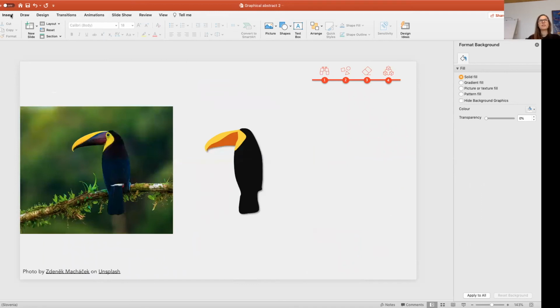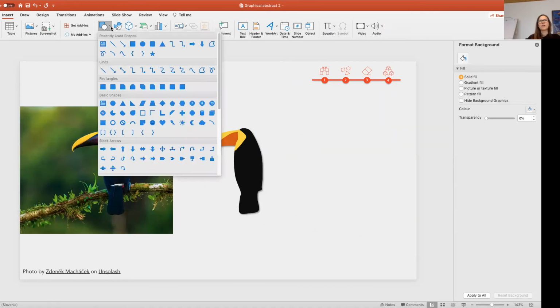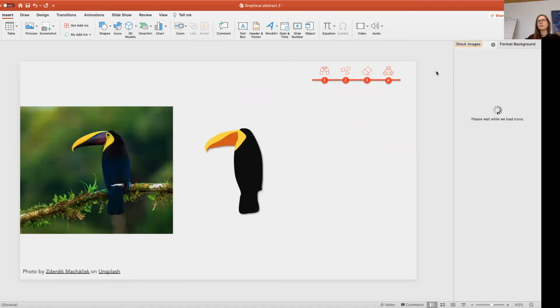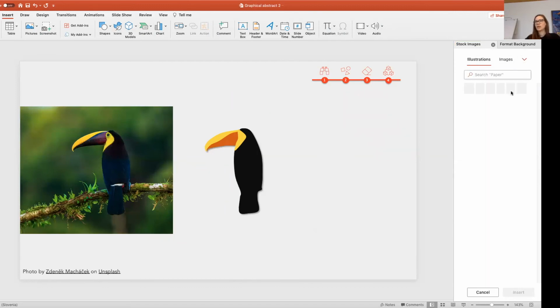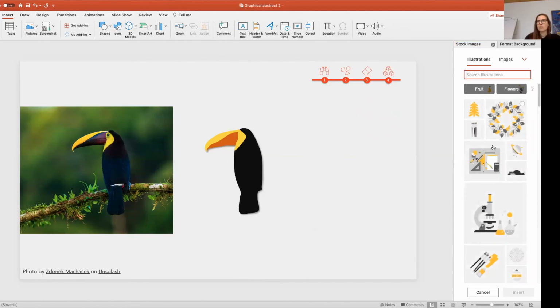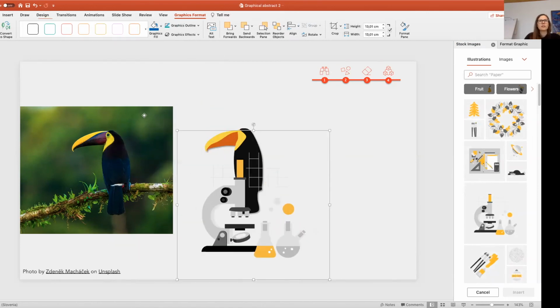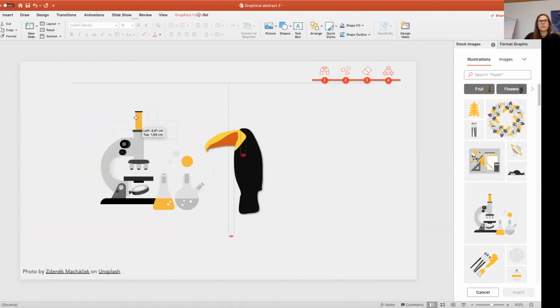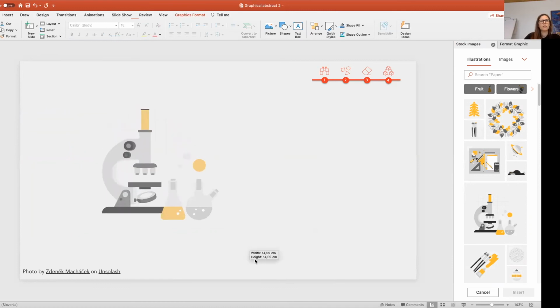Before I mentioned that you can do insert and add icons. The cool thing is that you also can go to insert and then go over here to illustrations, and let's bring a Microscope because Microscope is probably quite cool. So I will just delete these thingies away. So here we have it, Microscope.